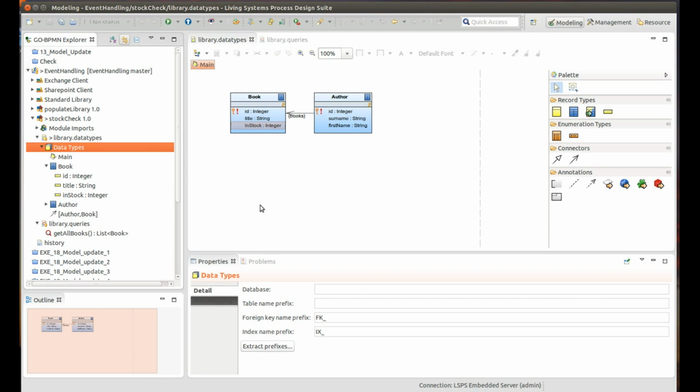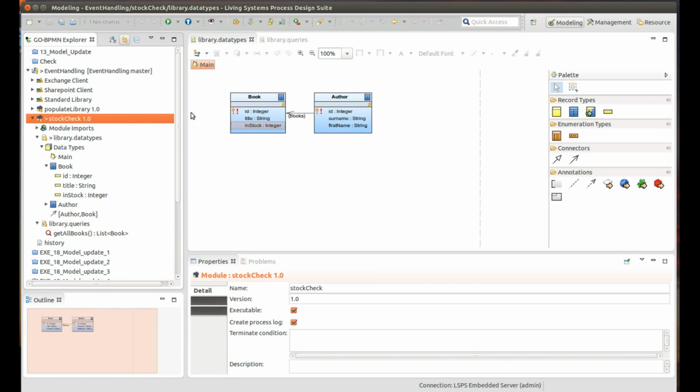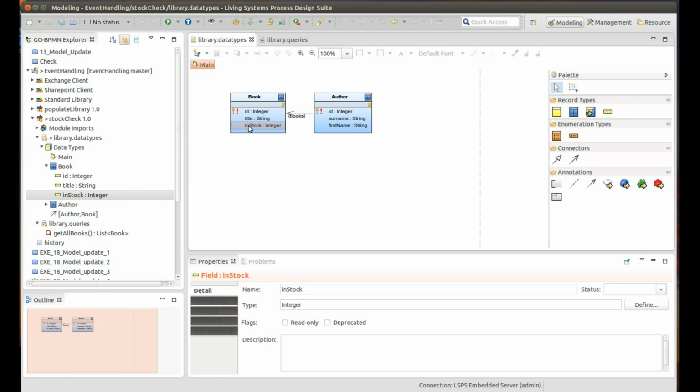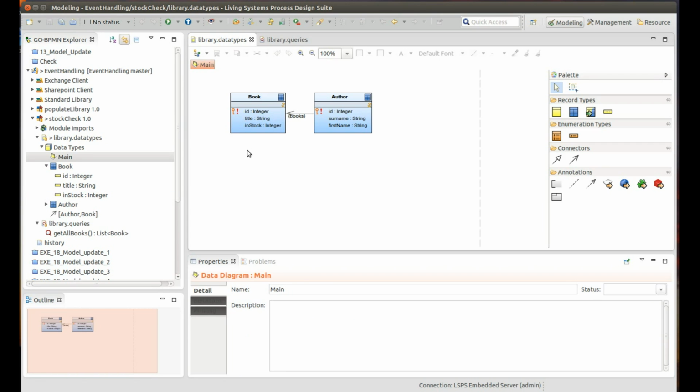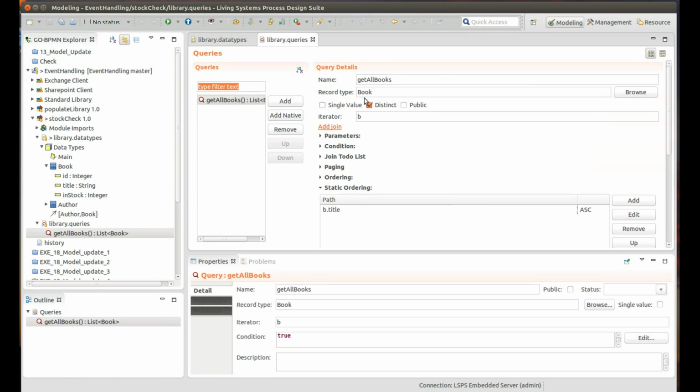Let's now create a form with a few layout components, some input and output components, and define some listeners to demonstrate the concepts. I have here a GO-BPMN project called Event Handling with the stock check module. The module contains a data model similar to the one I used in the previous screencast. The author and the book records with one-to-many multiplicity. Note that the book record differs from the one in the previous tutorial. I have introduced the in-stock field. I have here also a query that returns all books ordered according to their title in ascending order.